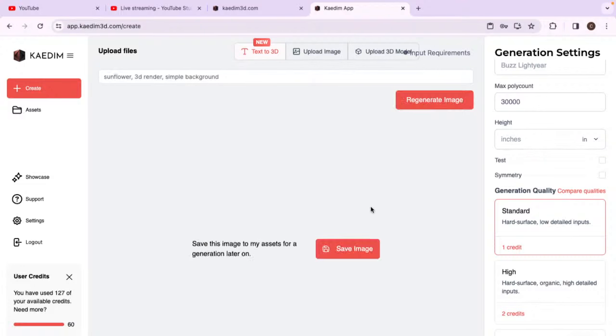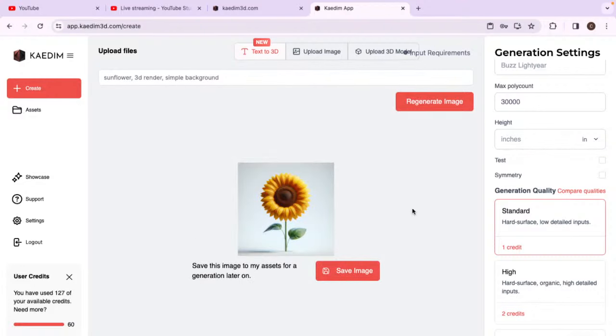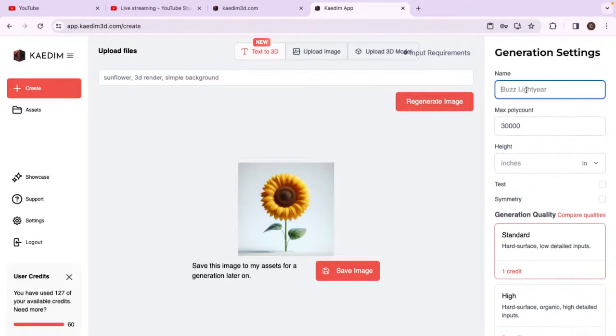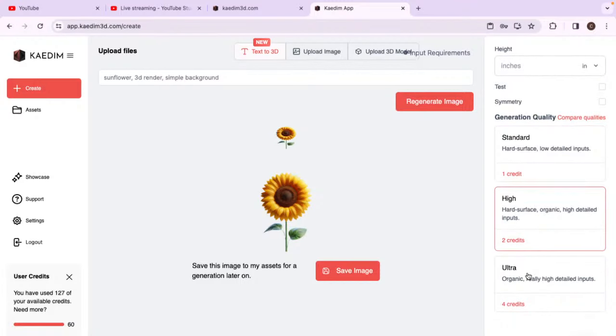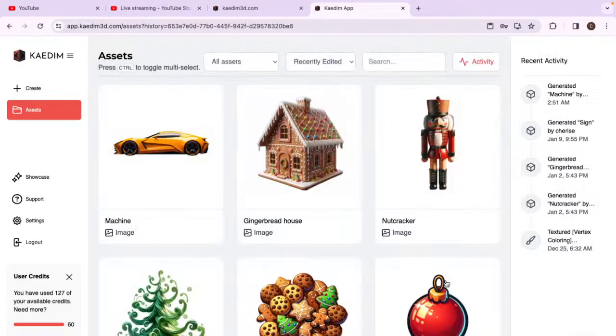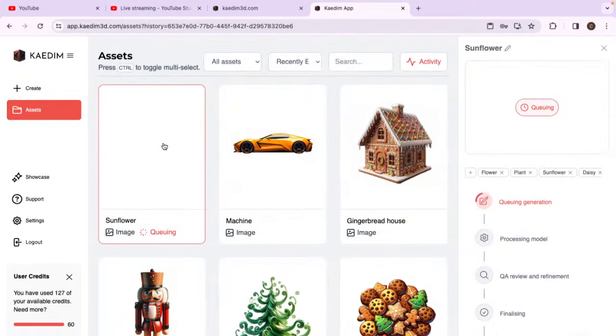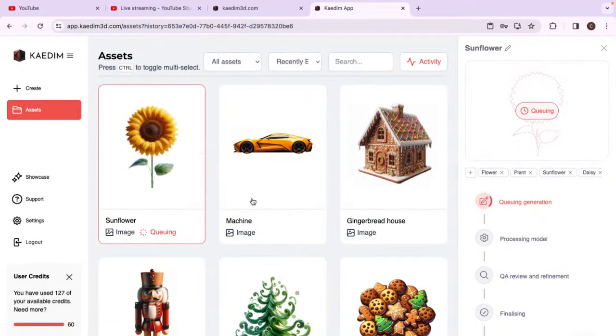So once this generates, obviously it's not generated yet through the Kaedim app, so you'll have to set the settings here, name it sunflower. We can go for high and click generate. So generating a 2D image doesn't give you an asset yet. You'll have to click generate on the bottom right.